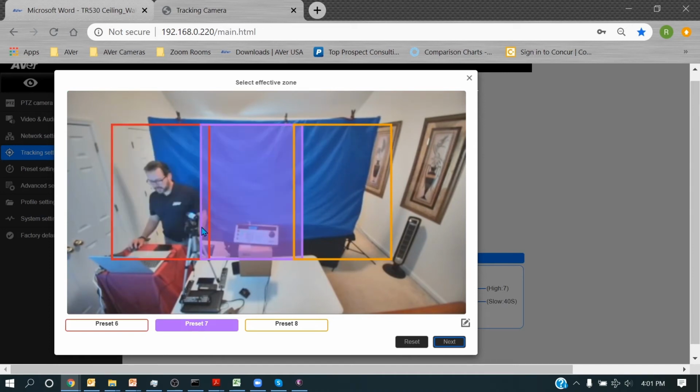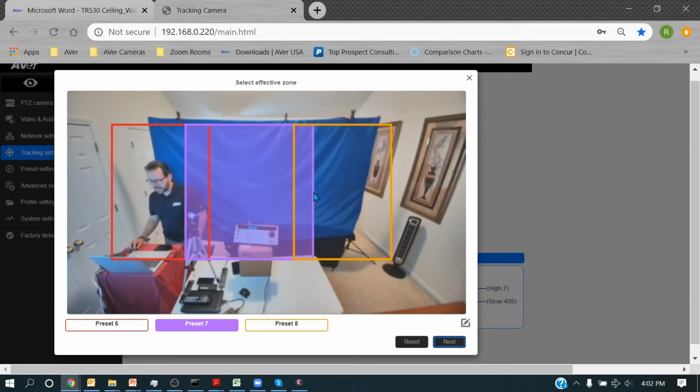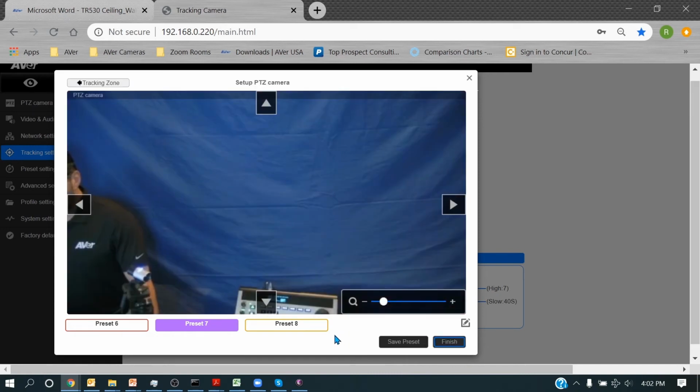Yeah, so we can adjust this. Maybe this area is a little bit bigger. Something like this. Want a little bit of overlap. Select next. Now we're going to go through our presets.